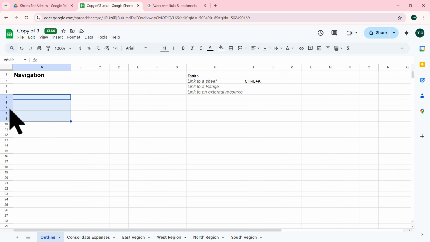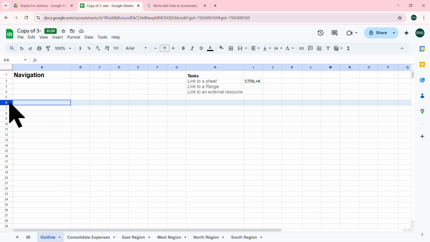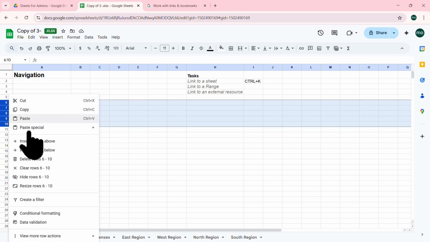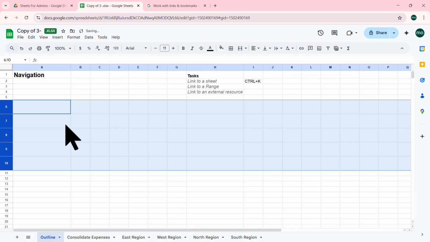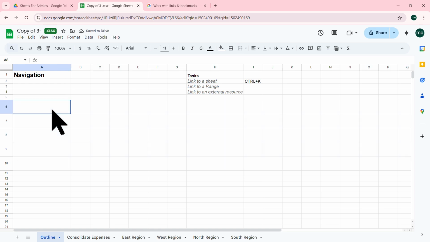So I just want to make the row height bigger. I'll go ahead and select these 5 rows here, and I'm going to resize the rows. I'll make these 50. I'm also going to pre-format them so that they are bold and have a nice big font as well.